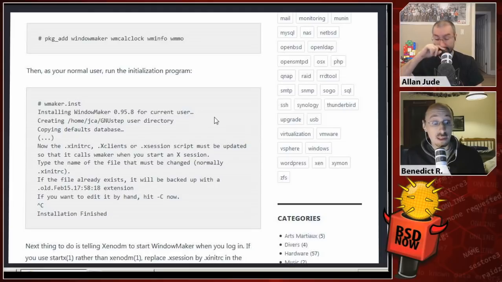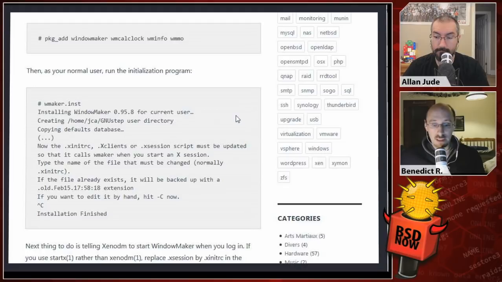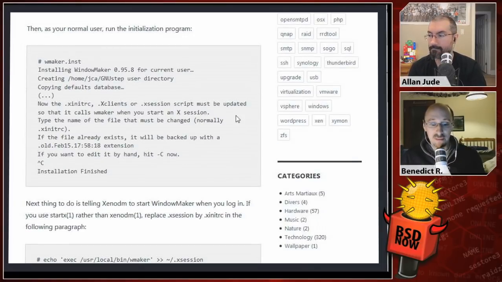So here it is, a 2019 flavored WindowMaker setup running OpenBSD 6.4 on AMD64. First thing to do is to install the binary packages. The other names they have are only required to achieve the final look. So that's easy. You do pkg_add on OpenBSD to get WindowMaker, wmCalClock, and wmInfo, as well as wmmon.